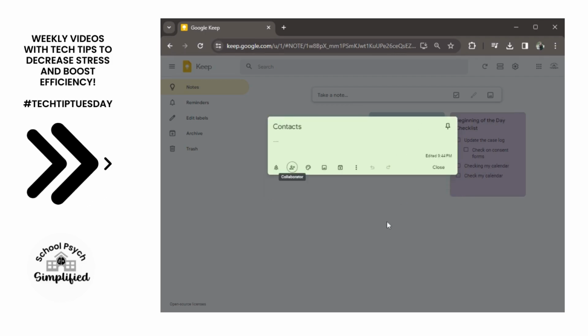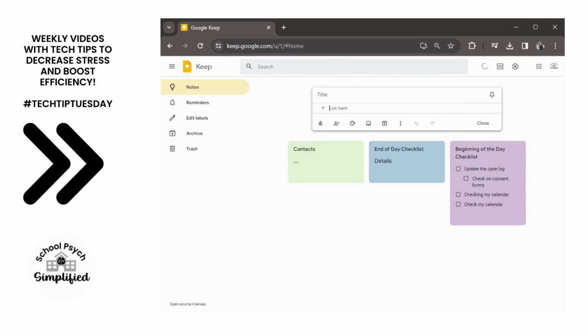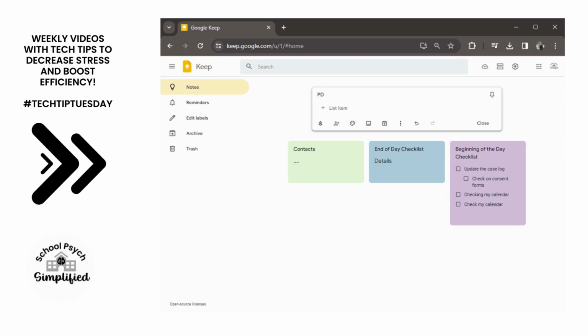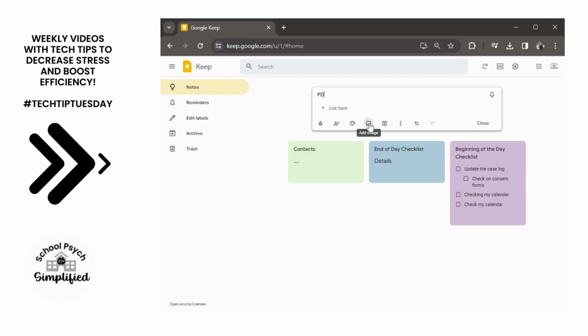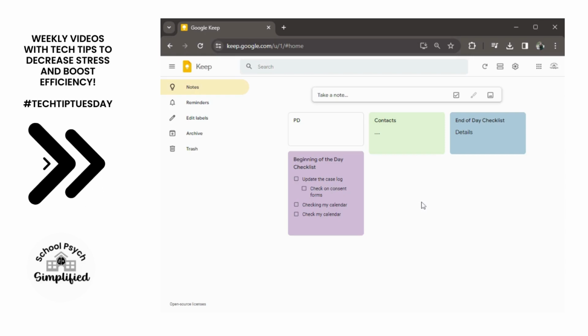So that's pretty cool. Something else that you can do is actually add images. So let's say you got something from a PD, like a handout or something, and you snapped a picture of it on your phone. Something else you can do is click on this add an image button, and it will save within that note as a picture. So the best part too, it's all the best parts.